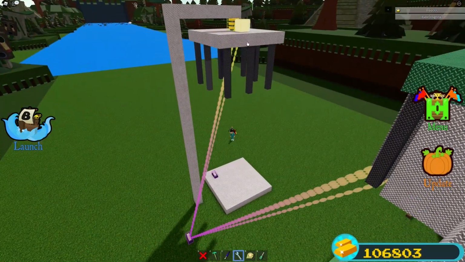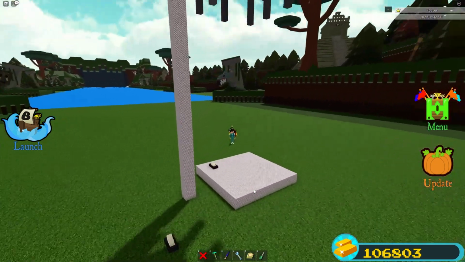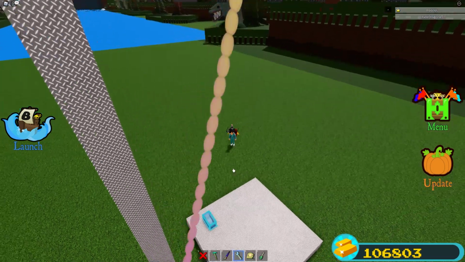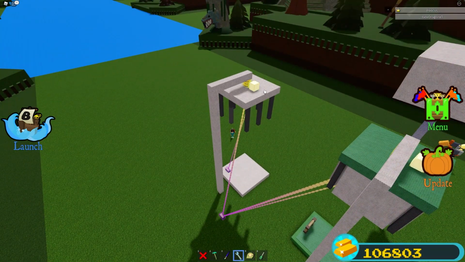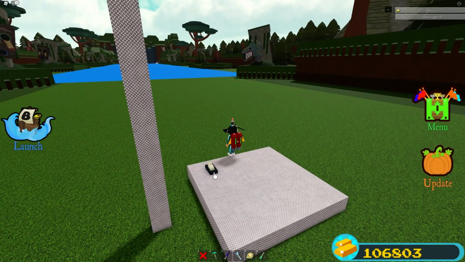Then what you guys want to do is click on the butter block and then click on this switch so it disconnects from that one. And then just click on this switch and then click on the butter block so it connects to it. So basically this will activate all the pistons, and this will delete the butter block.